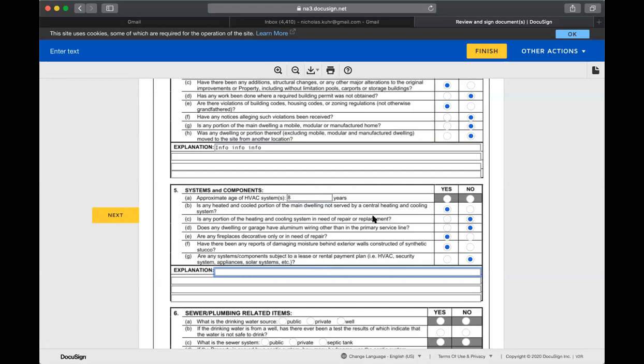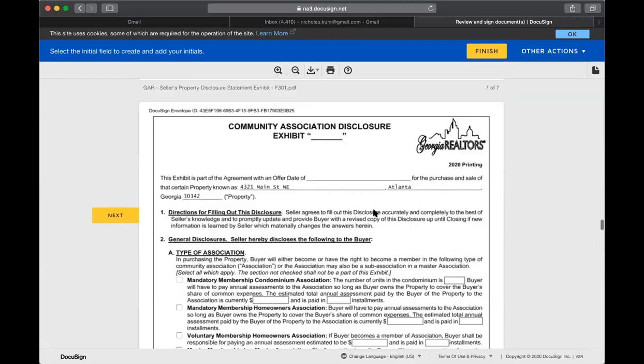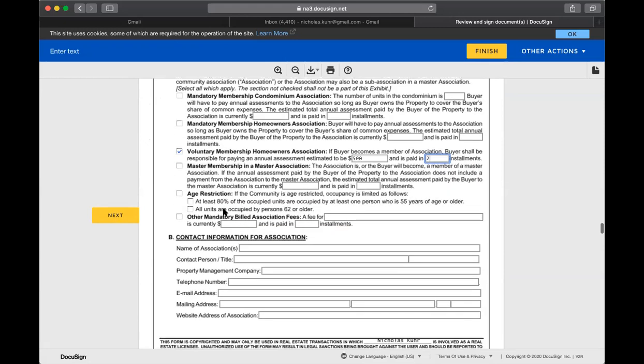So once your client fills in all the information, click next, sign here, come back to scroll up for the community association disclosure. Voluntary, let's do 500 in 2 installments, contact information, HOA name, person, HOA company. You can just see how easy it is to type through here.